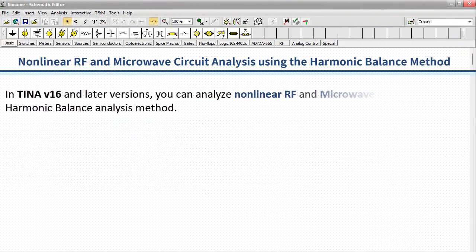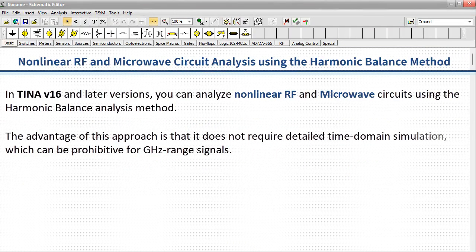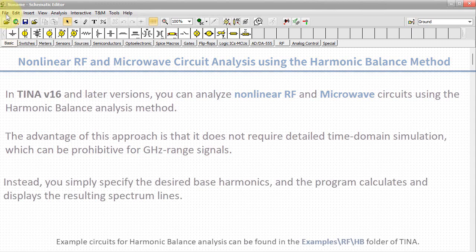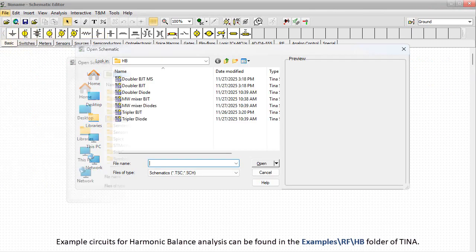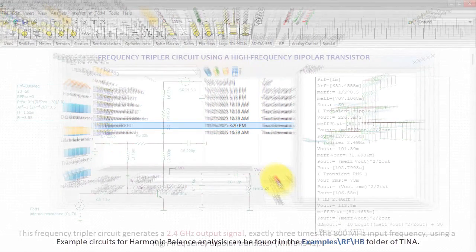In TINA version 16 and later versions, you can analyze nonlinear RF and microwave circuits using the harmonic balance analysis method. The advantage of this approach is that it does not require detailed time domain simulation, which can be prohibitive for gigahertz range signals. Instead, you simply specify the desired base harmonics, and the program calculates and displays the resulting spectrum lines. Example circuits for harmonic balance analysis can be found in the Examples, RF, HB folder of TINA.